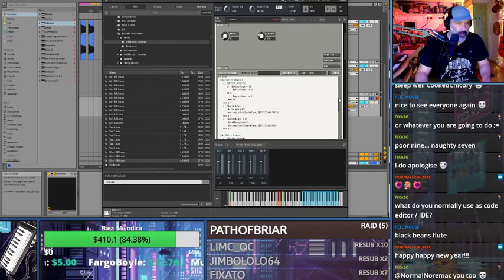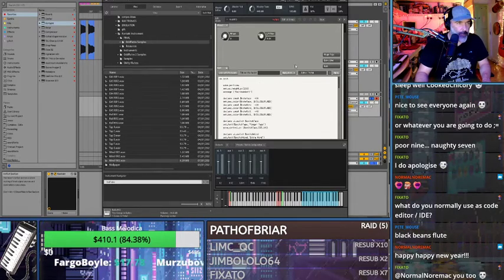So we're going to create a little one here, where does it sit in the UI?